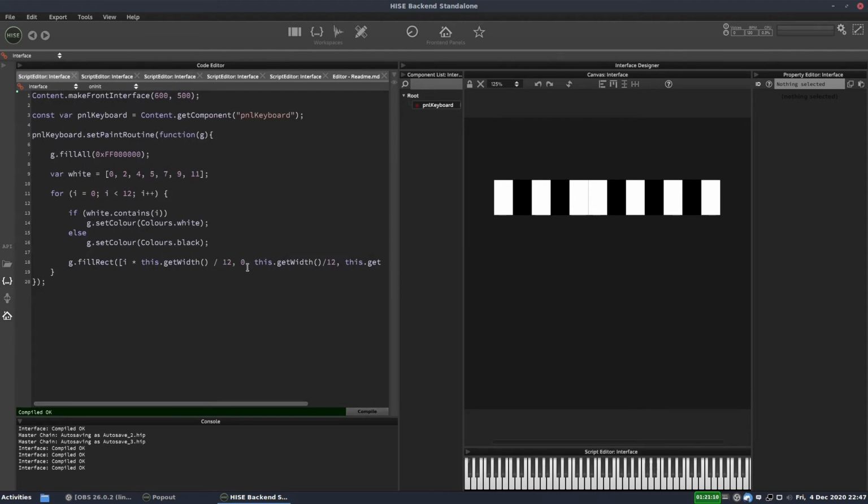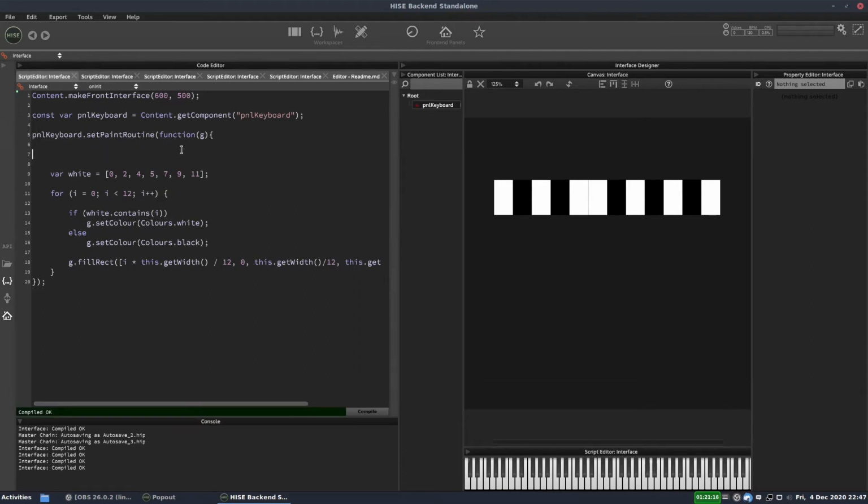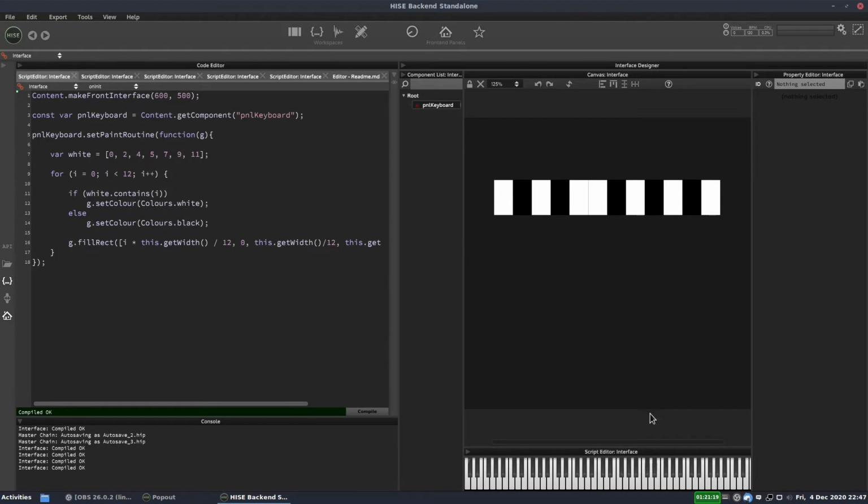And actually, because we're colouring in the keys black here, I don't need that fill all thing anymore at the top, so we'll just get rid of that. Okay, and that's our basic keyboard layout.